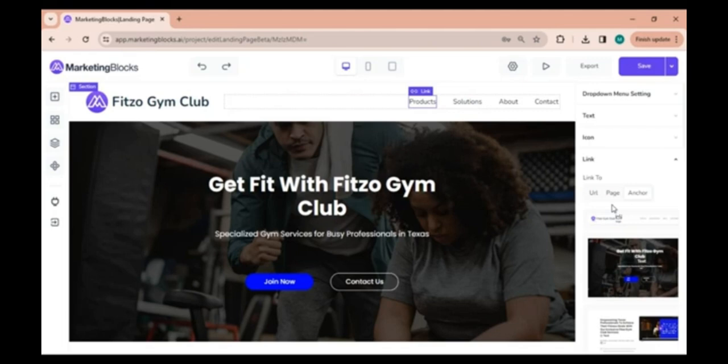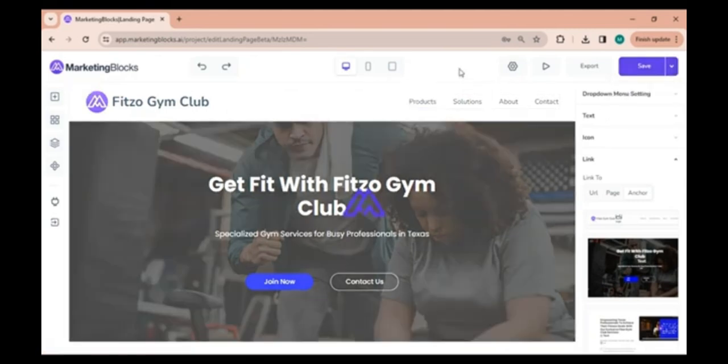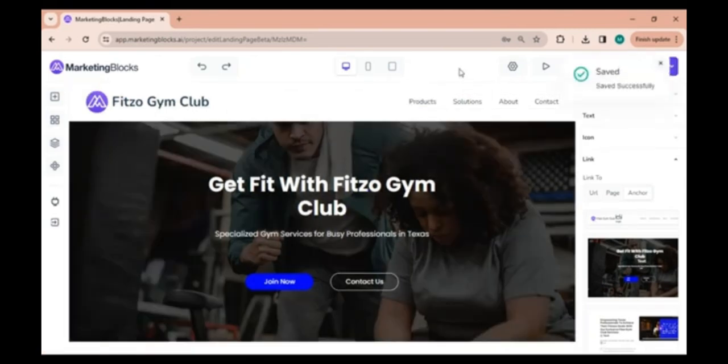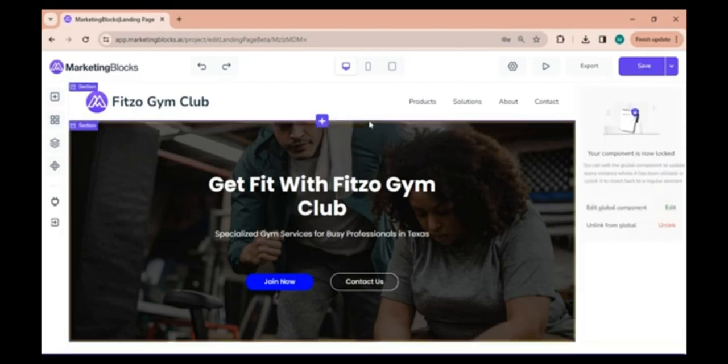Repeat this process for each menu option. Once you click the Save button, your website is ready to be published live. Now you can share your creation with the world and start attracting visitors. That's it. You have successfully created a landing page or website using Marketing Blocks.